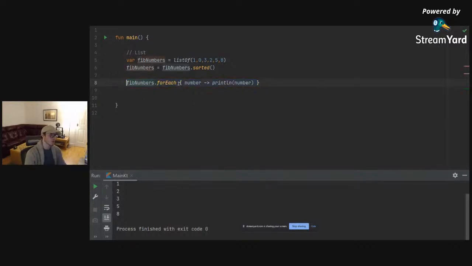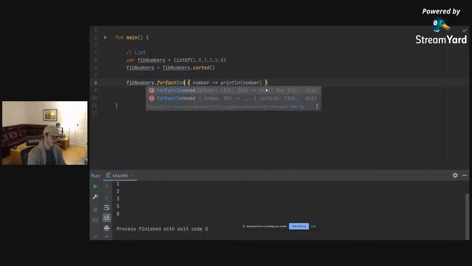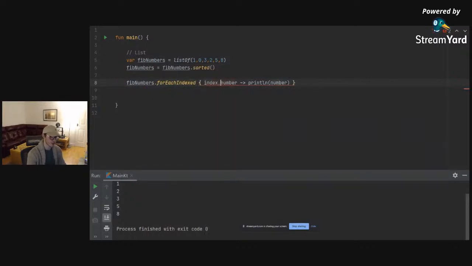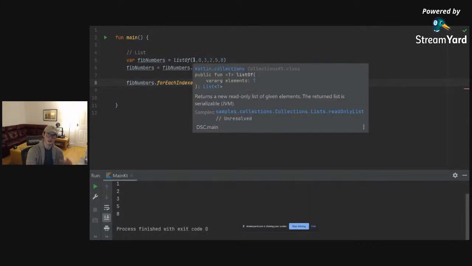For example, what if you wanted the index as well as the number? So we're going to do for each indexed, and that will give us our index as well. So we can say here index, number, and we're going to print our number and our index. And now I'm going to do something really cool. I'm going to call our index here, and we're also going to show our number. So what this is actually doing is iterating through our loop, but also telling us what position each number is.